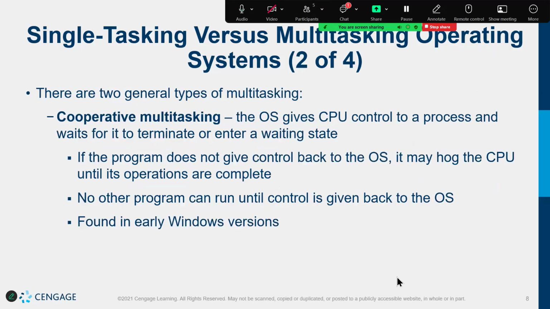Cooperative multitasking, which we did talk about last time, is when the operating system gives the CPU control to a process and waits for it to terminate or enter a waiting state. So, in other words, cooperative means that if the program does not give back control to the operating system, it may hog the CPU until its operations are complete. That's why sometimes you may have to go stop a process so that you can have another process running as well. No other program can run until control is given back to the operating system, and this is found in earlier Windows versions. This is cooperative multitasking.